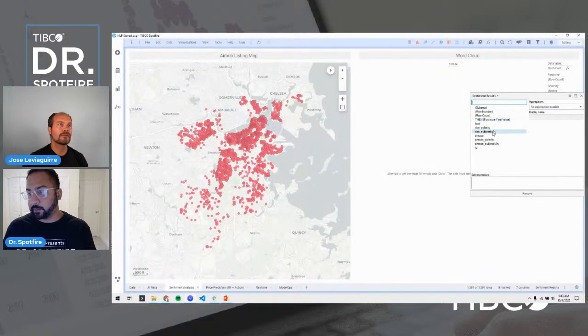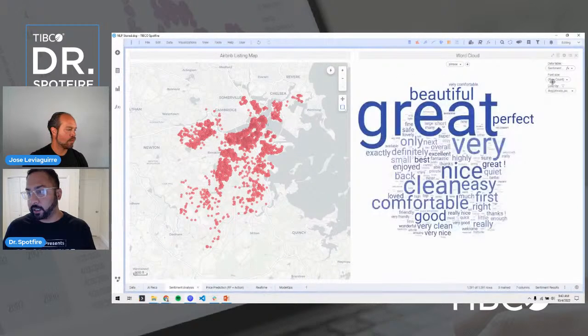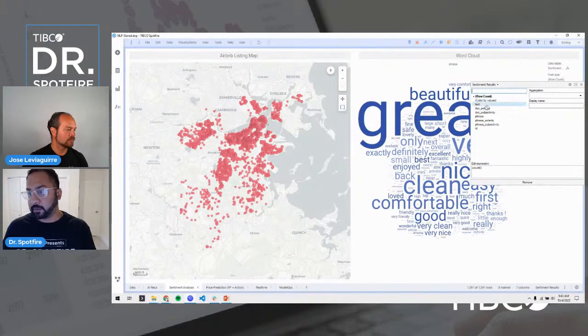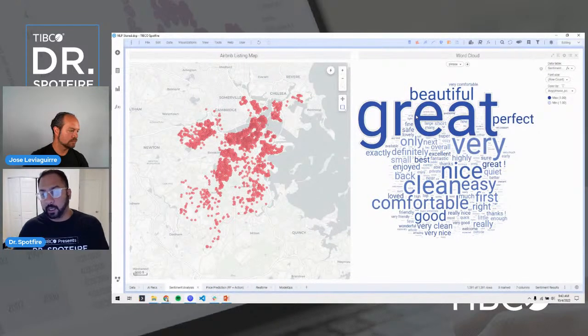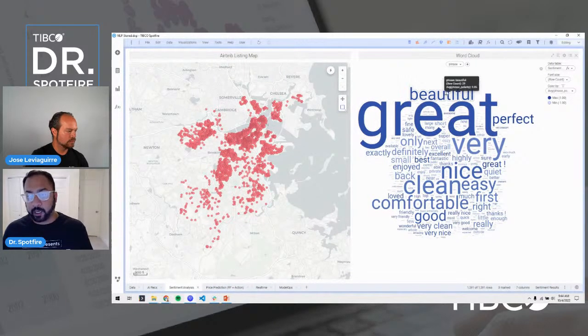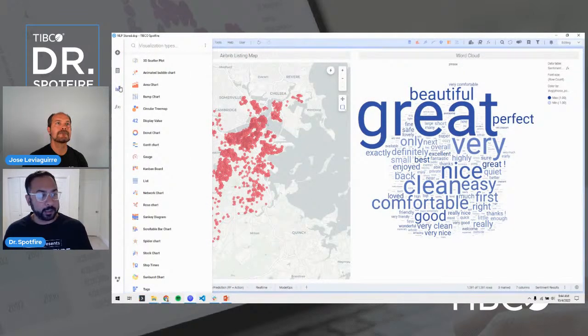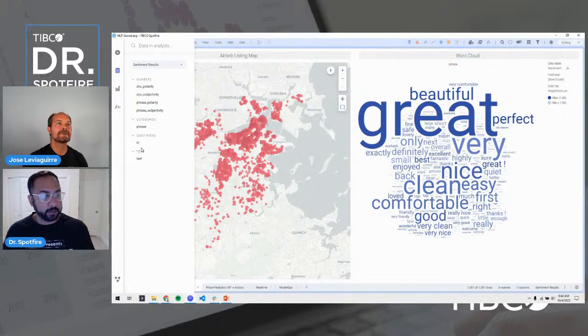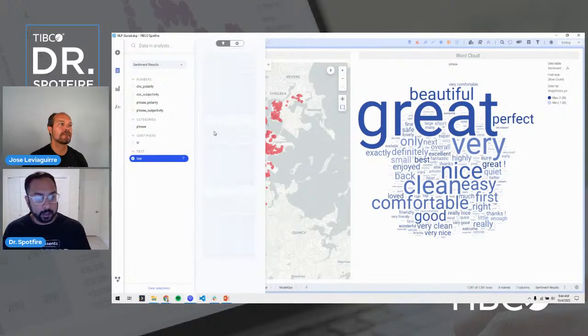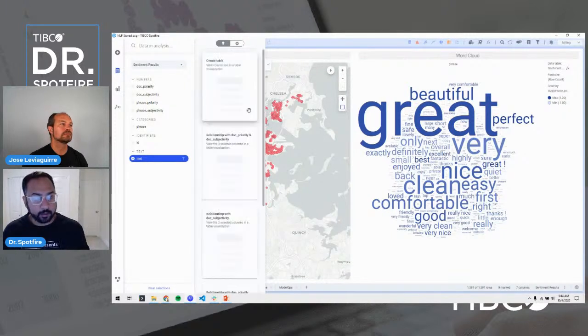And I'm going to color it by the phrase polarity, and I'm going to size it by the row count. So we can see the Airbnbs that have great, beautiful, nice, clean in here. What I can do is go to the sentiment results, go to text, and join up this text column with my map data. So let me just do that real quick.